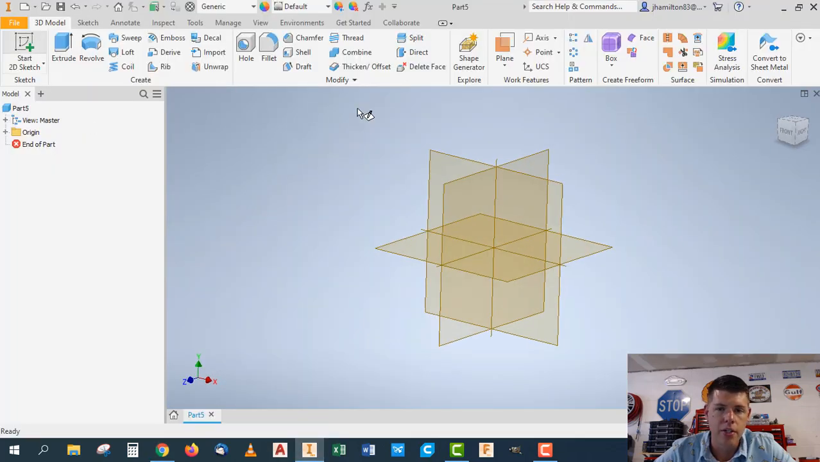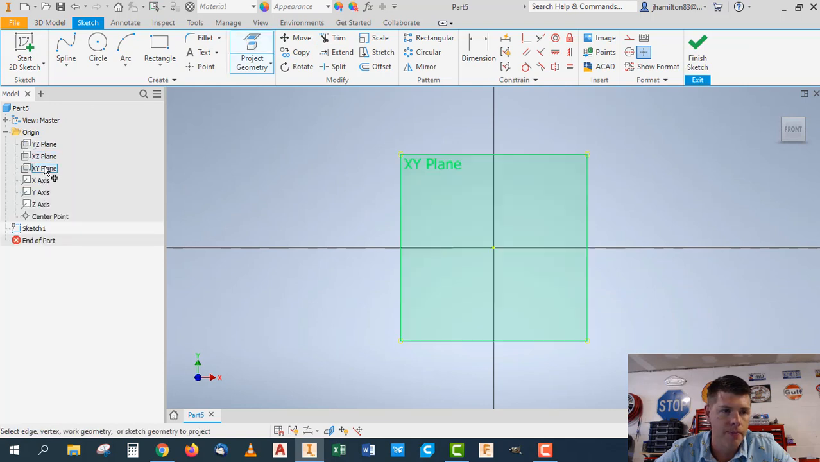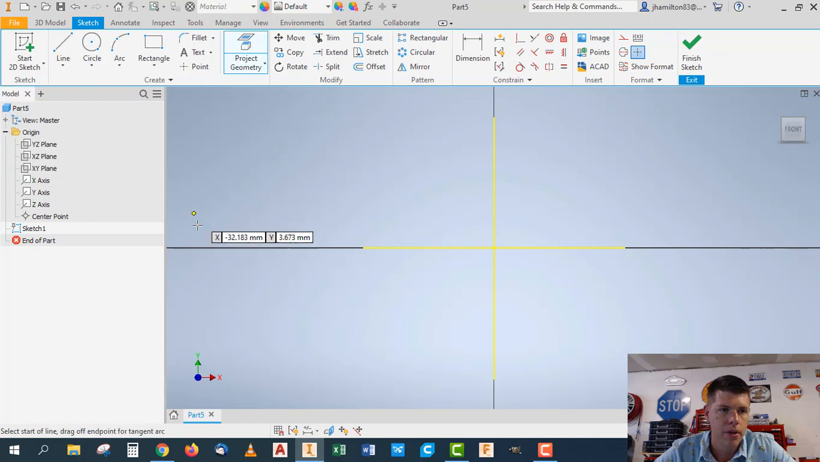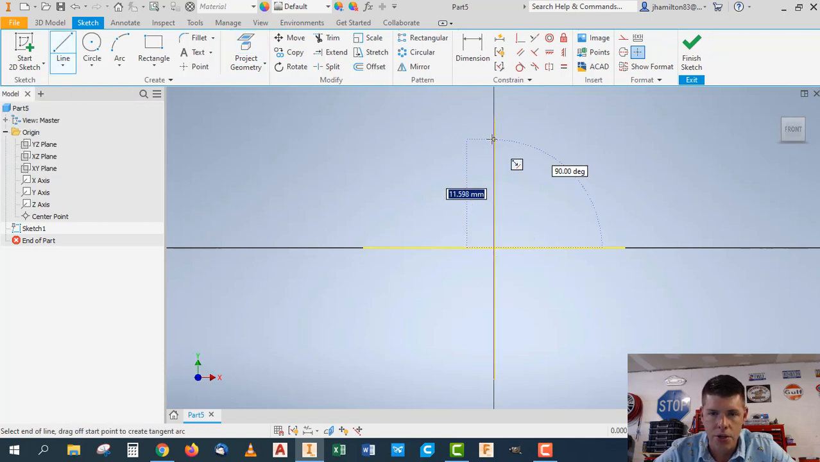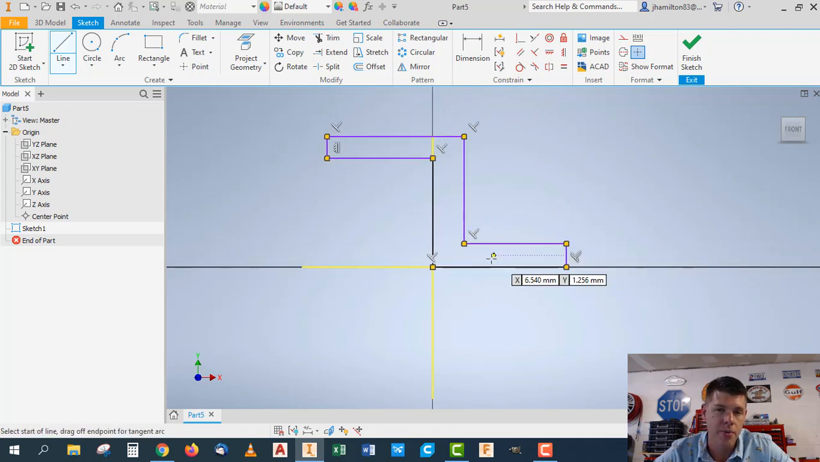So I'm going to start a 2D sketch, XY plane, project my geometry, go right into the line tool, and draw that shape out. Again, this part does not need to be perfect. You just want to get the shape close. There we go. Now you'll notice I didn't do any symmetry on this because this part doesn't really have any. So I just chose an arbitrary point right here to anchor to the origin to keep it from moving around.